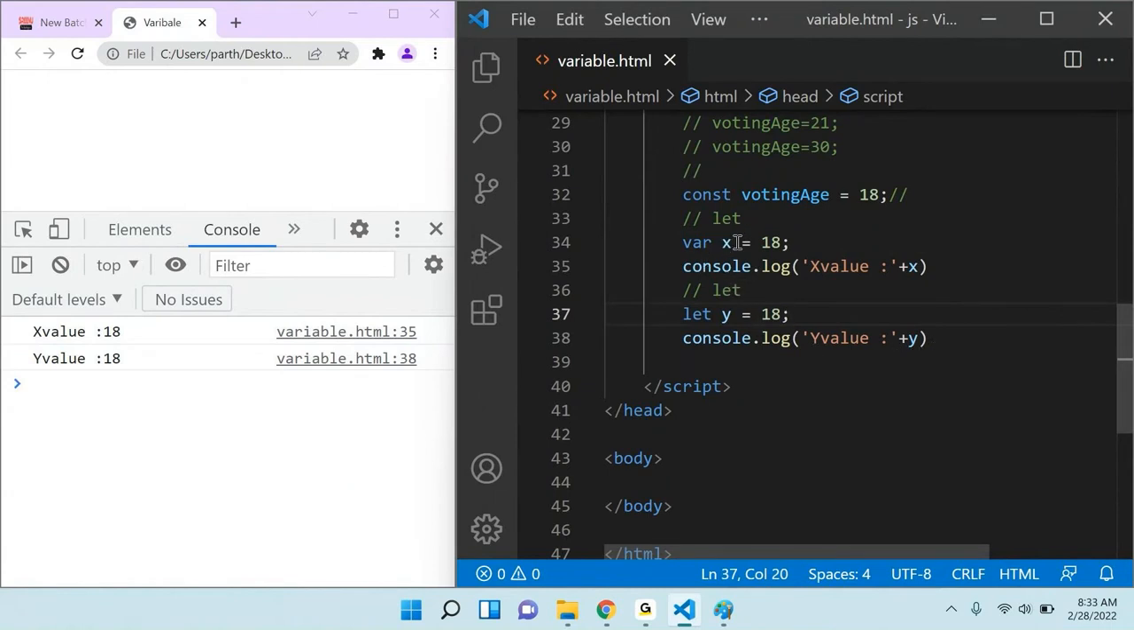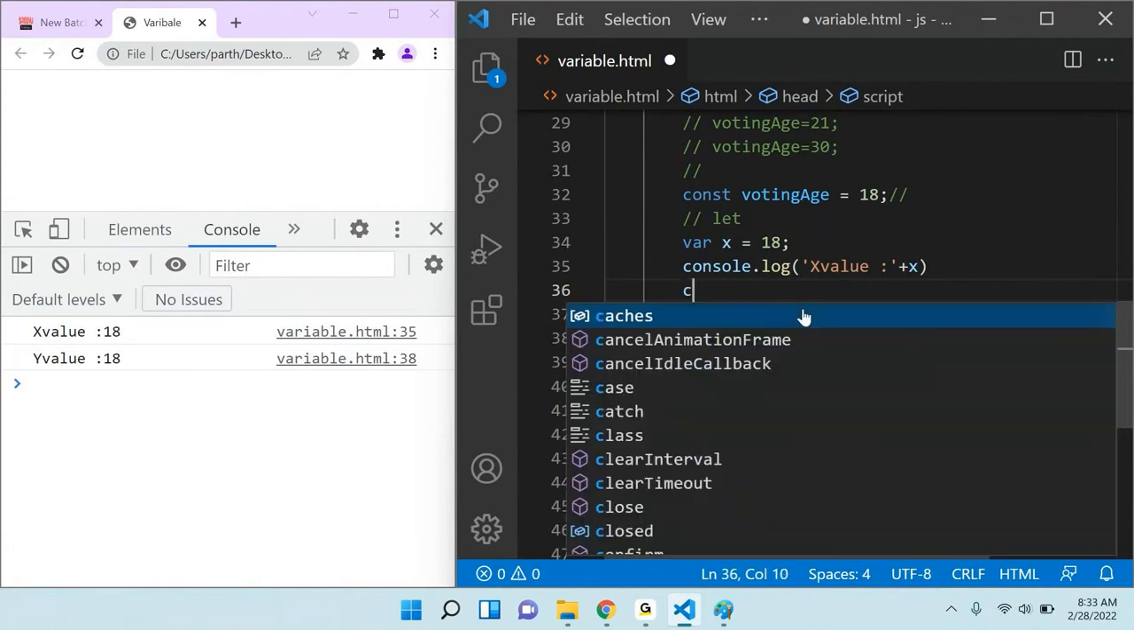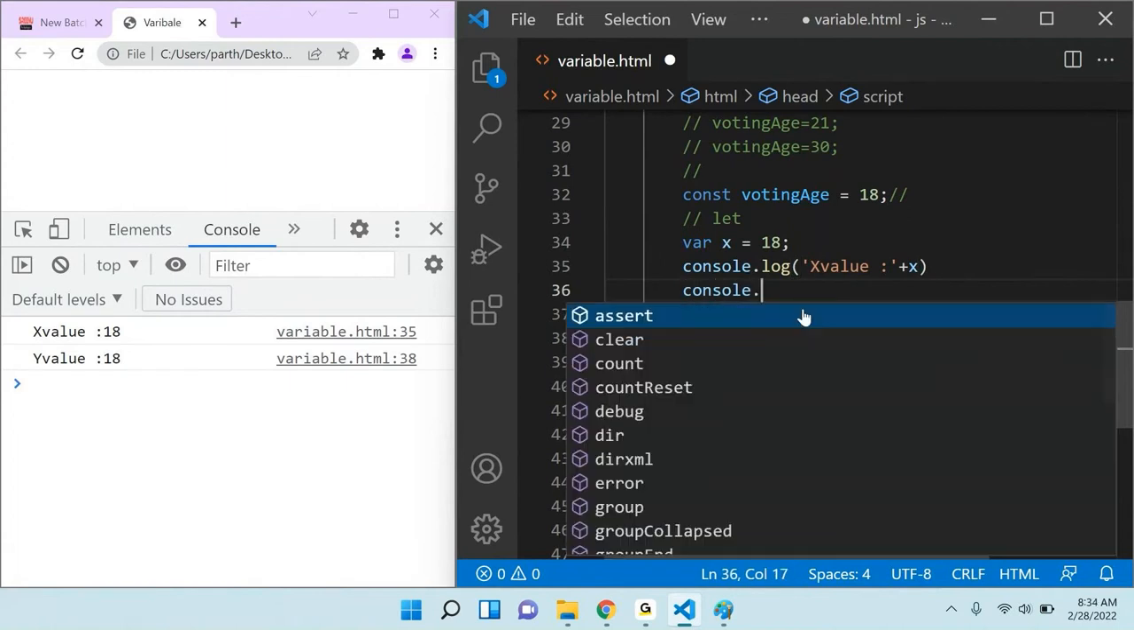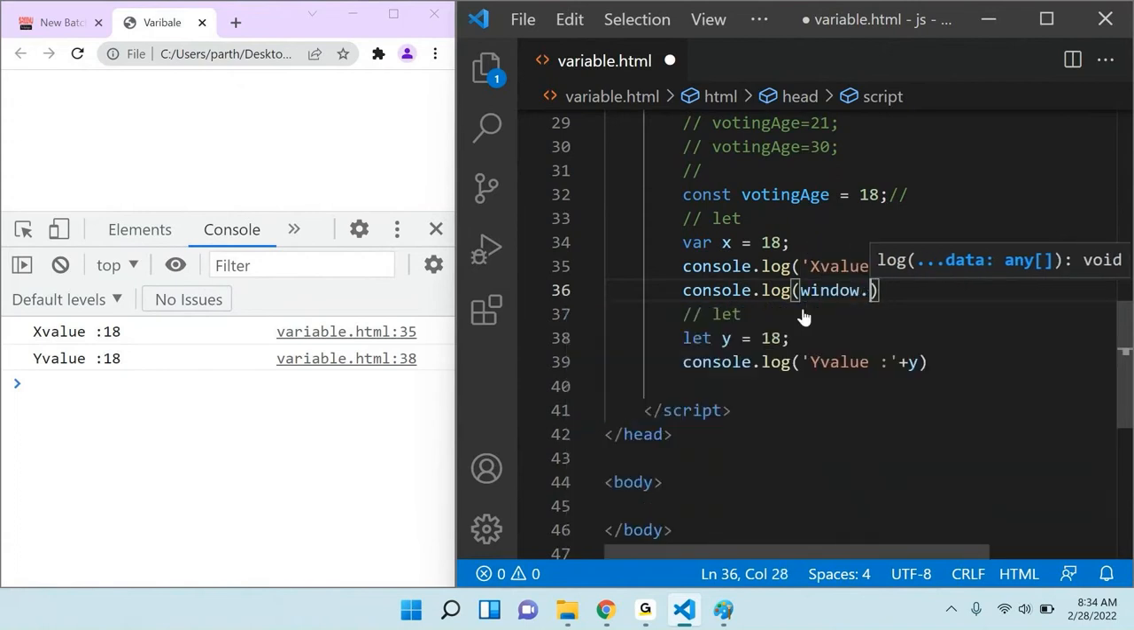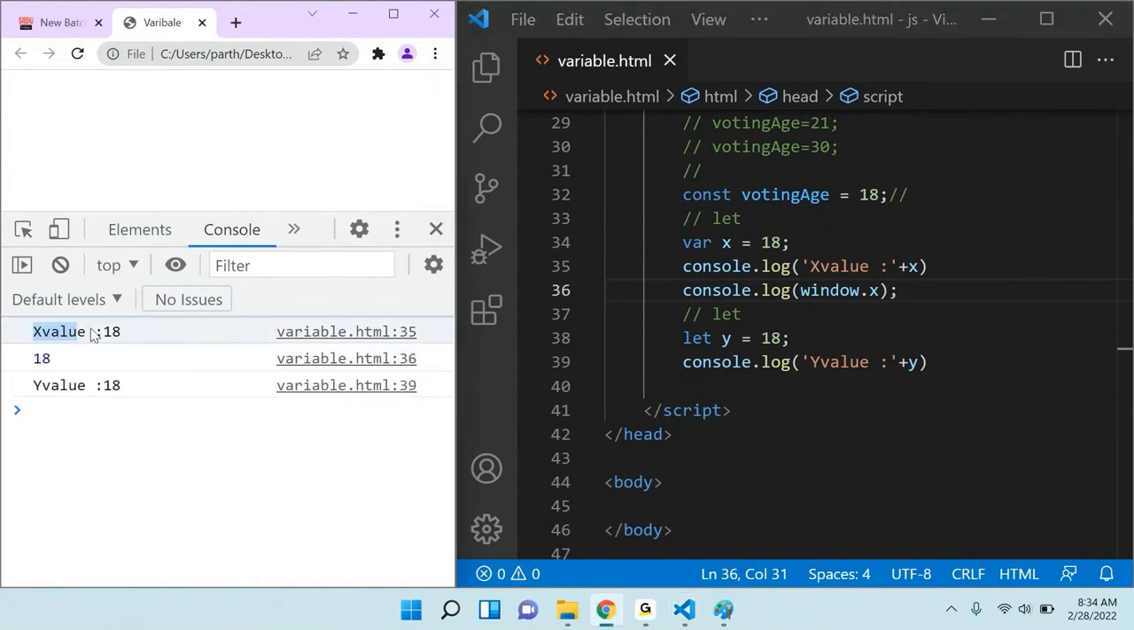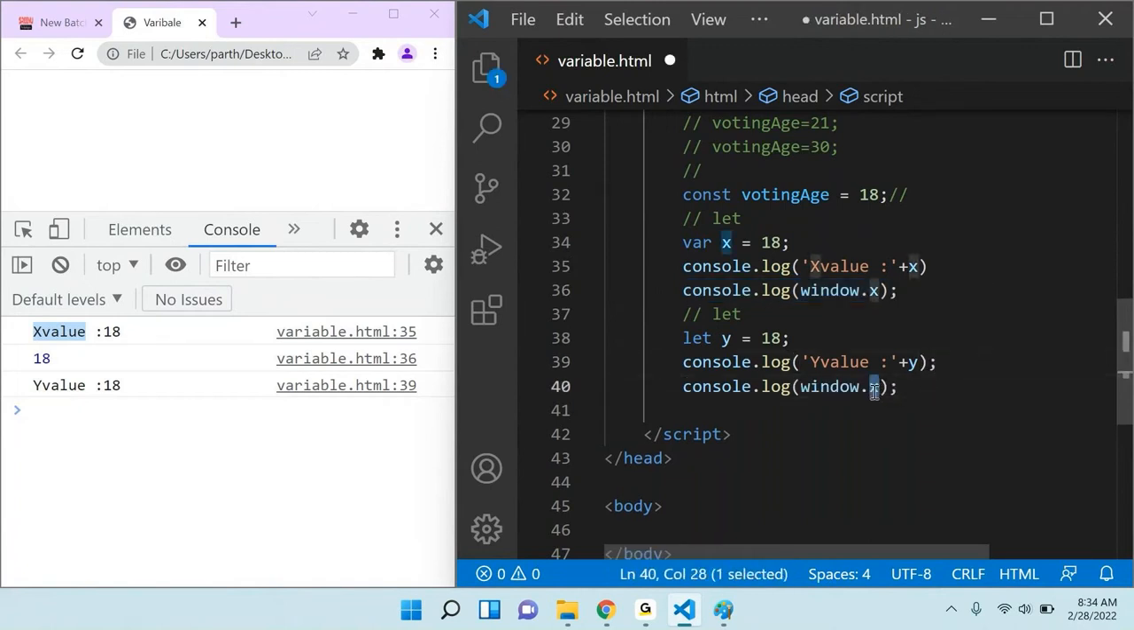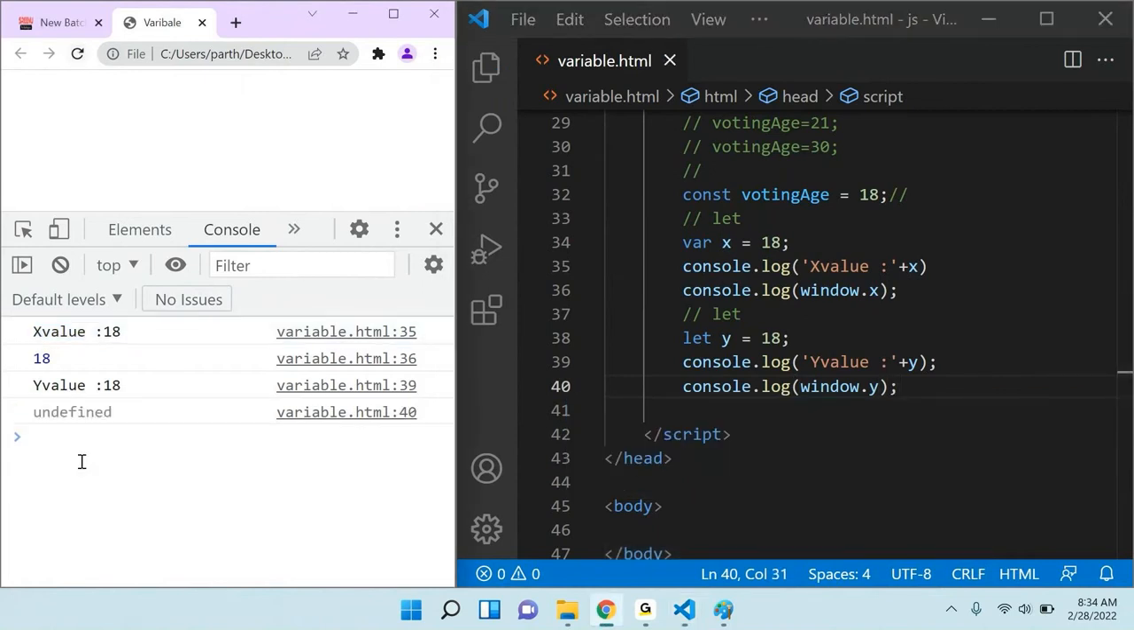If I define var x equal to 18 and I want to see the scope of this x, let me go and print console.log window.x. You can see x value defining 18, then I print x and console.log window.x. Okay, we'll discuss all these things, don't panic. Then we'll define window.y. What you see, this line is giving you window x, means it's giving you 18 value.